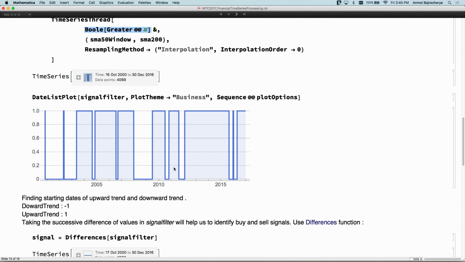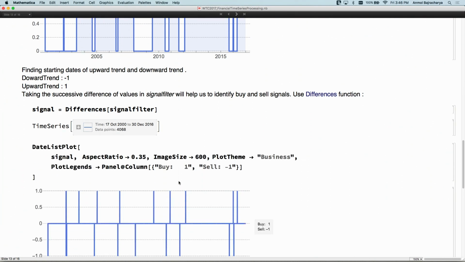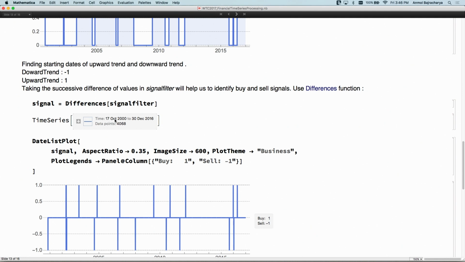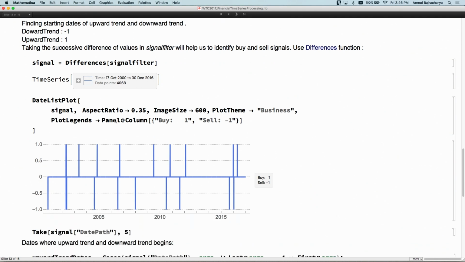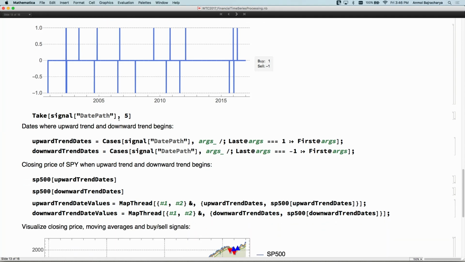Now we will use this signal filter to generate the actual buy and sell signal. So how do we do this? In order to generate a buy and sell signal from that signal filter, we need to find the successive differences between the values across the path. We already have a difference function in Mathematica, so we simply apply this difference function to our signal filter, and then we can generate a time series of 1, 0, and -1, where 1 signifies a buy signal and -1 indicates a sell signal. So this is a plot for that.